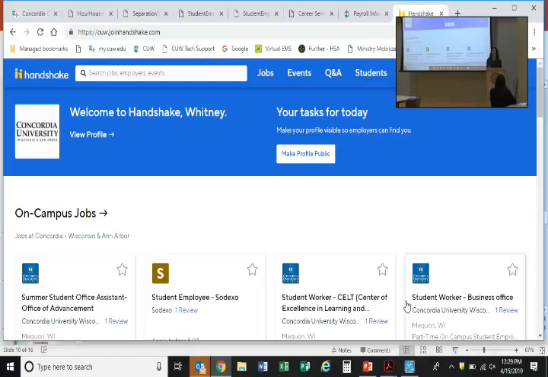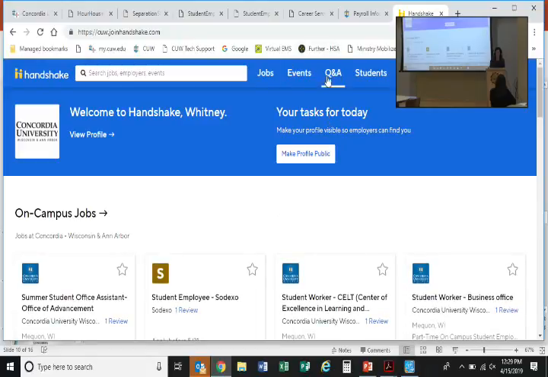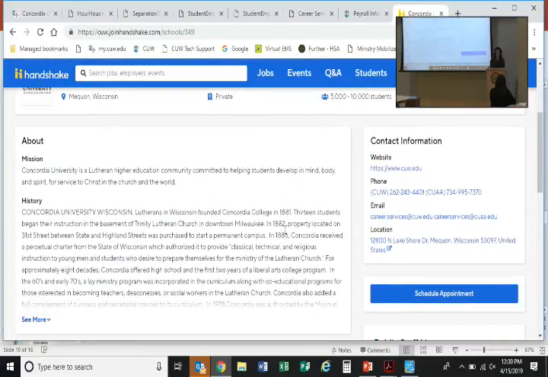Every single one of our students on campus, if they are a registered student, has a Handshake account. They just need to activate it. So if they say I don't have Handshake, they do. They just have to go to the website and actually activate their already pre-existing account. So right now we're in my fake account. And when they log into the home page, this is kind of what it looks like when they log in.